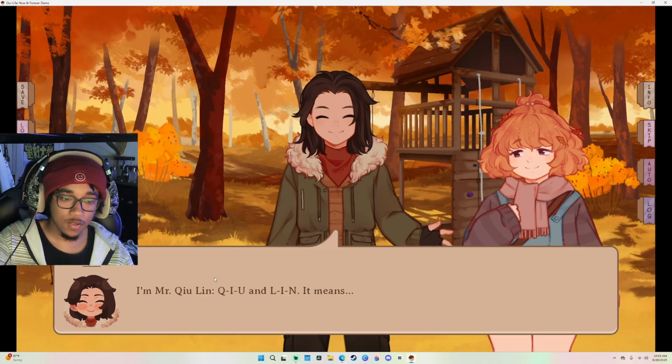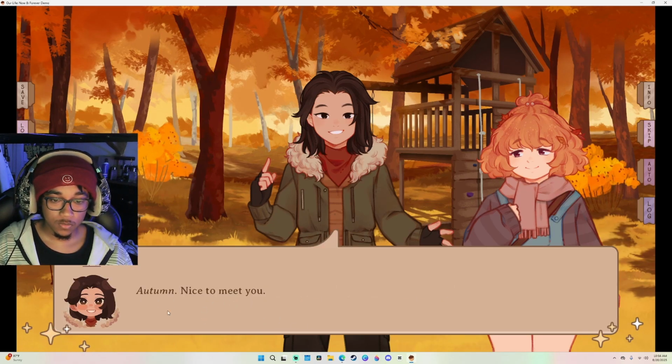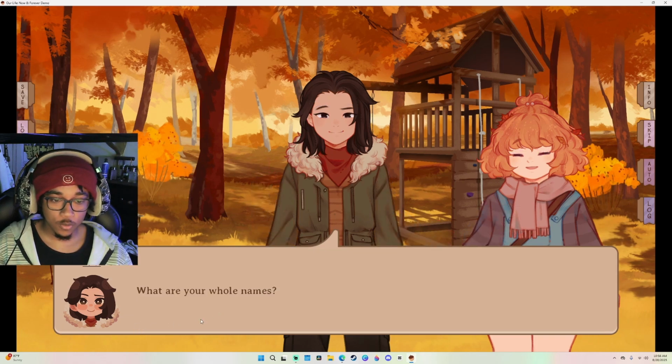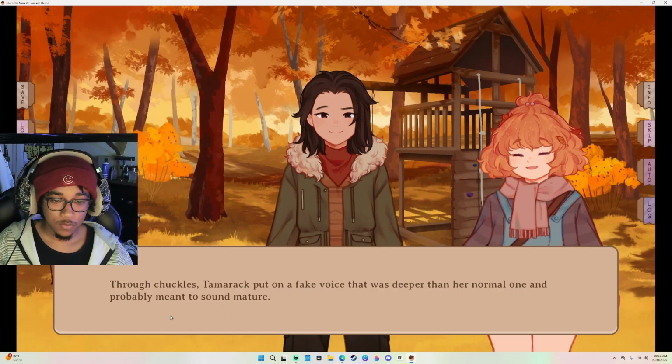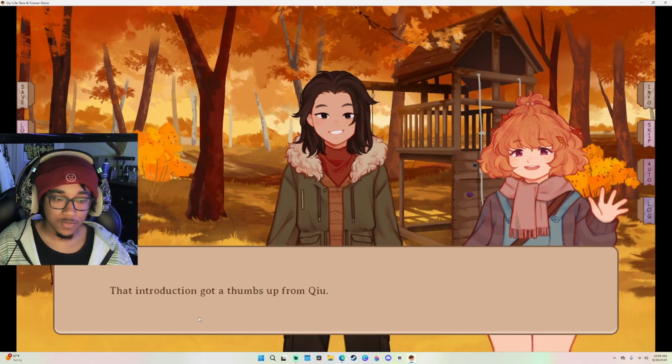Q-I-U and L-I-N. It means both of Q's arms are spread out openly, gesturing to the wide world around them. Autumn. Nice to meet you. What are your whole names? Through chuckles, Tamarack put on a fake voice that was deeper than the normal one and probably meant to sound mature. I'm Miss Tamarack Bauman. A tamarack is a tree. That introduction got a thumbs up from Q.